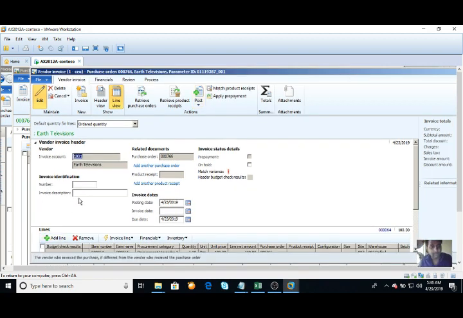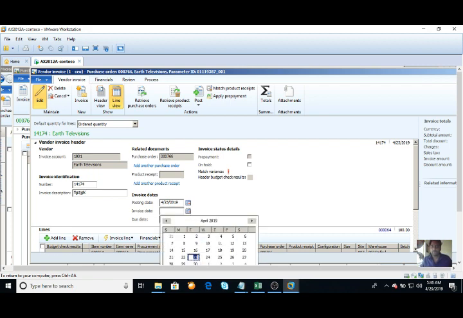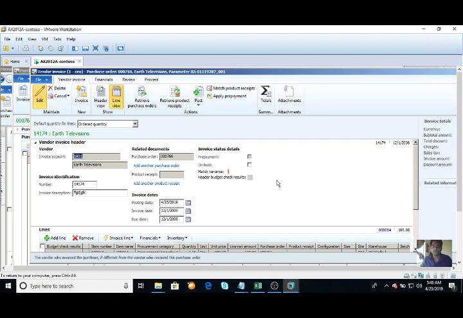In our case, we forgot to mention the invoice number. So I will enter the invoice number here, and also the invoice description. And what would be the invoice date? That would be today's date. So once I have entered all that information, we can post the invoice.